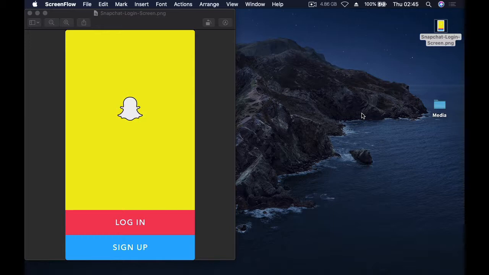Today we are going to learn how to recreate Snapchat. This is the first screen we are going to create. So let's go ahead and get started.